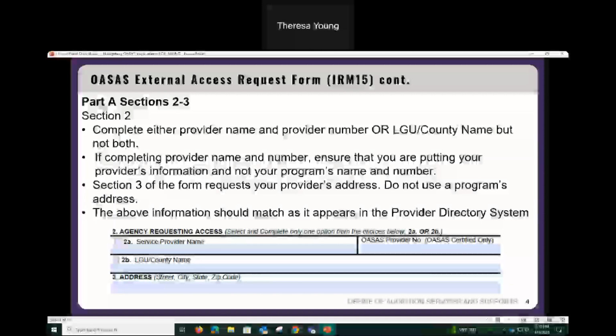You then add the address of the provider, and that is your provider address, not your program address. And the information you provide in sections 2 and 3 need to match as it appears in the provider directory system.